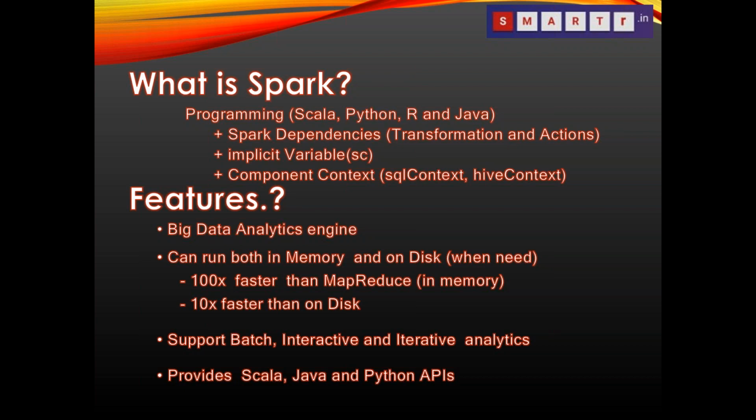Four languages are supported, and exactly, Spark means Spark dependencies like transformations and actions, with an implicit variable, which is the Spark context, which we mention as SC, and a component context, which is a SQL context or Hive context. So this is the total of Spark. If anybody asks you what is Spark, these three are enough: Spark dependencies plus implicit variable plus component context. The implicit variable is the Spark context.